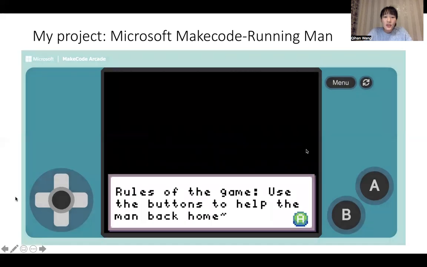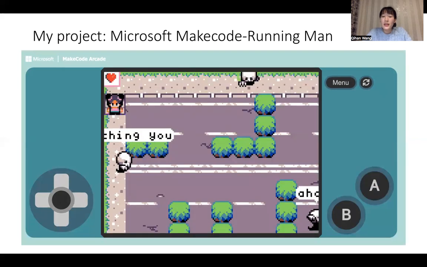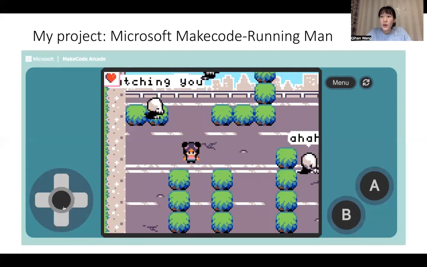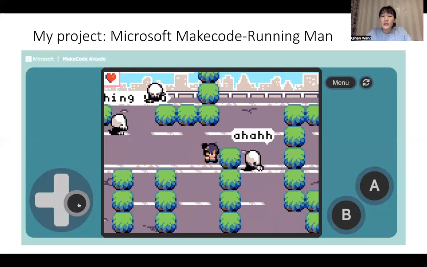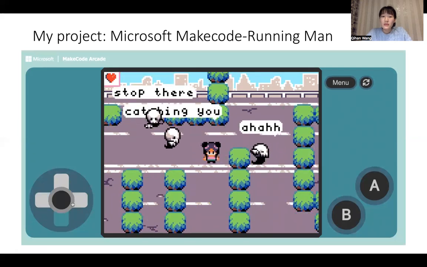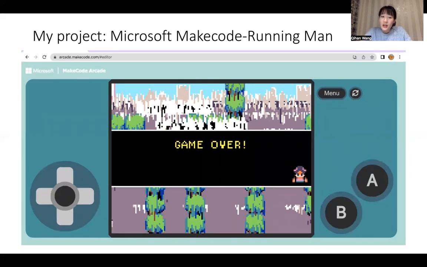Next, I'm going to show you an example of a failure situation of this game. You will notice that there is only one life in the game, which means that if you get caught by the ghost, the game will be over. So it is a test of speed. And I found it still challenging for some of my classmates during my testing time.